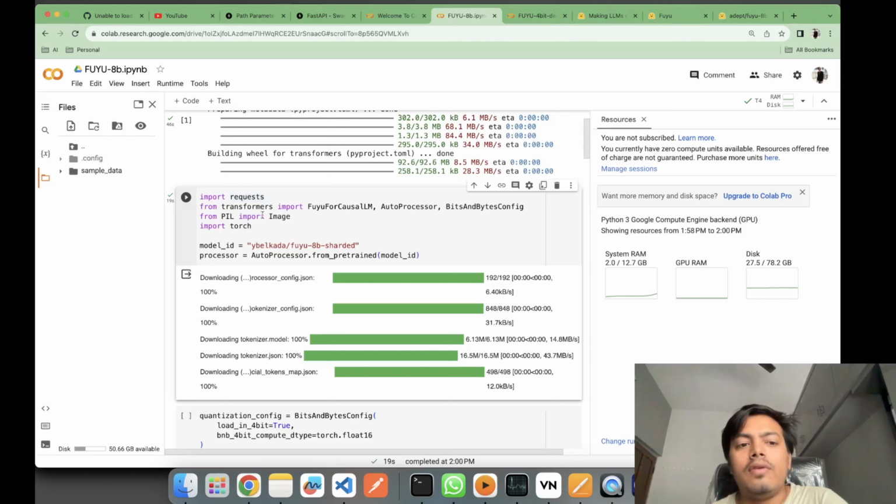Then from transformers we are importing FuyuForCausalLM for loading the model. We have AutoProcessor for tokenizing the text prompt and the image, and pre-processing these two things into a format appropriate for FUYU. We will pass a text prompt and the image, and convert them into a tensor dictionary format suitable for FUYU: input IDs, image patches, and image patches indices. We will see about them later on.